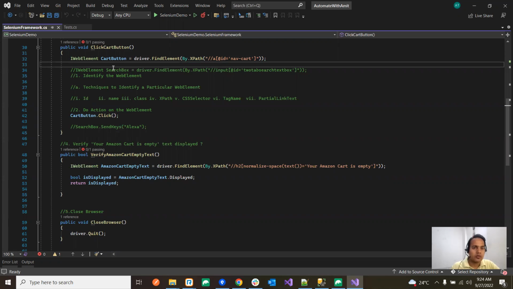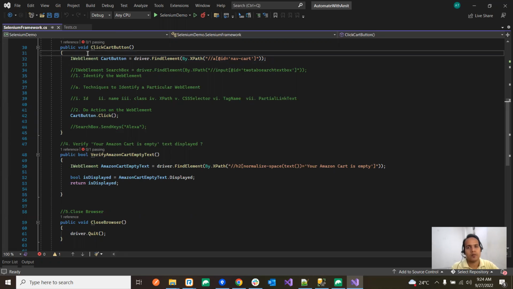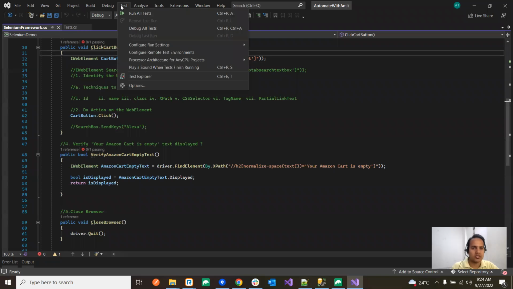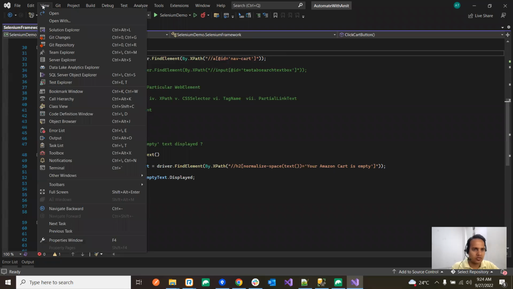So the first window is Test Explorer. Test Explorer is a window which is helpful in looking at the tests. Being an automation test engineer and working on an automation test project, it is very useful to have the Test Explorer window. So how to get that? There are multiple ways to get it. If you go to the View menu over here, you will see Test Explorer is here.